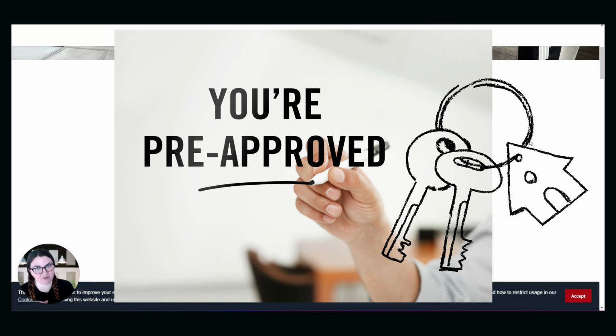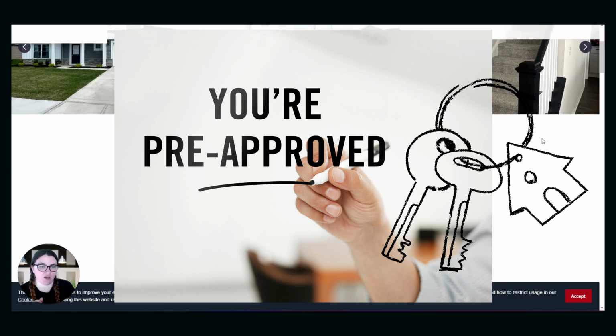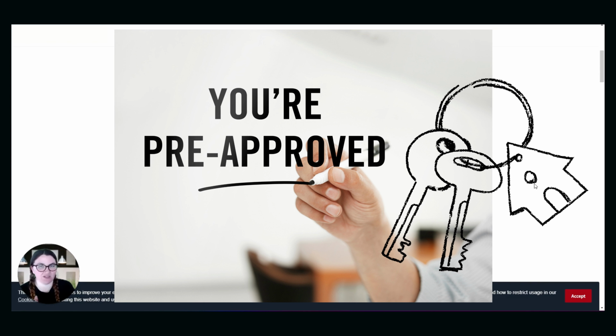We're happy to recommend lenders, mortgage professionals that can help you out. But that is something that you definitely need to do before we start going to see these homes, because there's nothing more disappointing than thinking that you'll be approved for a certain amount, looking at homes, dreaming of your future in that home, and then finding out that you don't quite qualify for that particular amount. So that is a key part of getting that done.